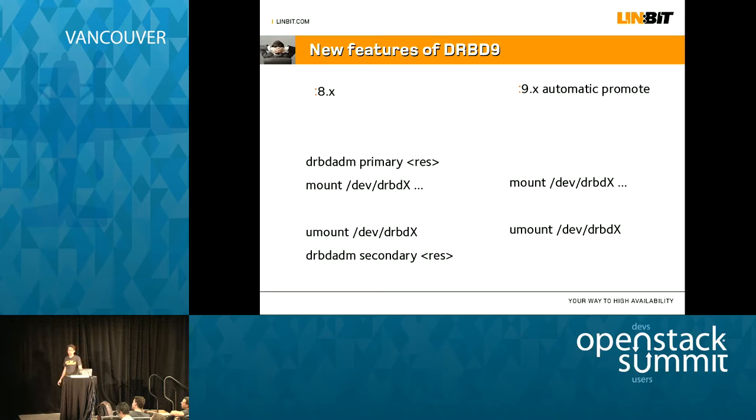Okay, auto-promote, what's that? For those of you who have already used DRBD, I assume that's not too many in this crowd. Okay, it's a few. So before, it was like on the left side of the slide. At first, you have to use an explicit command to promote the device on this node, and after that, you were able to use it. And after using it, you have to demote it before you can promote it somewhere else.